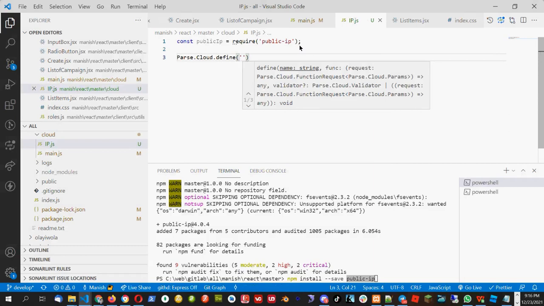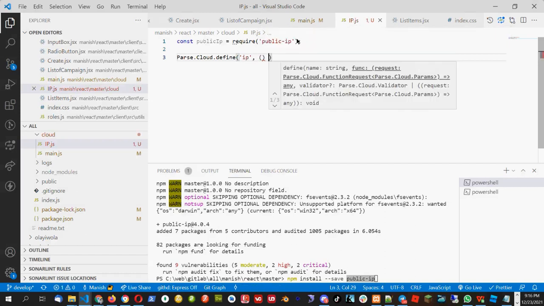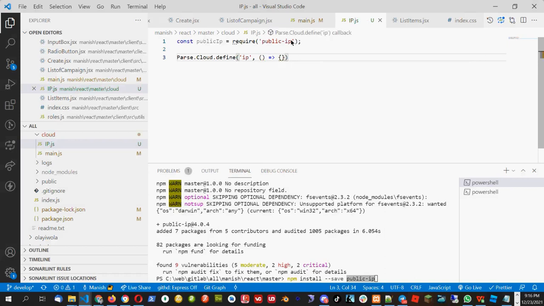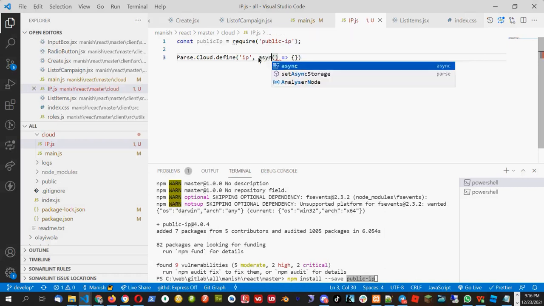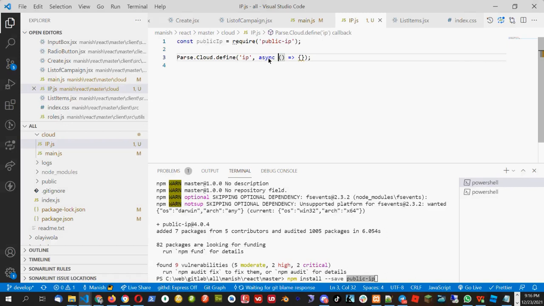What is the name of the function? I can put anything. Since it is IP, I will just put the name IP. And then there will be an arrow function, and this arrow function will be async. In this arrow function, we will get one parameter called request. Request has too many things in it, so I will not tell you in detail what is there. As we progress in our course, we will see what things are there in the request.